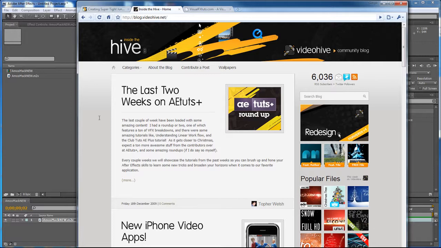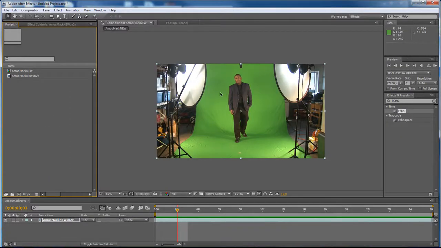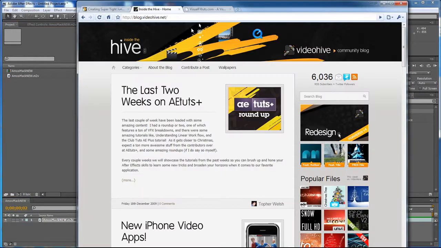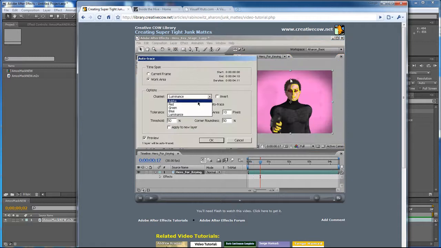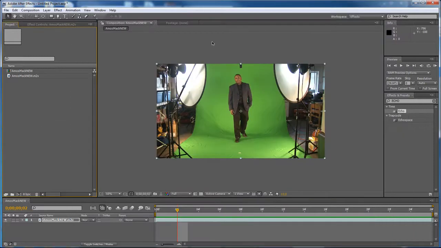But what we're going to be screwing around with today is another way to create super tight junk mats. If you follow Aharon Rabinowitz from Creative Cow, All Bets Are Off Productions, Red Giant Software, you've probably seen his tutorial creating super tight junk mats. And like he says, it's not that, like, yo, check out my super tight junk mats, dog. It's creating really, really thin junk mats around your actor, and so it makes it easier to key. What he does is he uses this auto trace feature and then uses a simple choker. But my buddy Maltanen showed me this really cool technique, and I figured I'd share it with you guys.